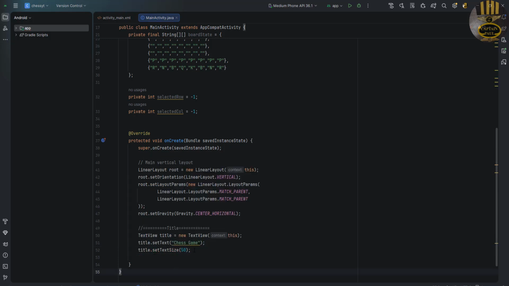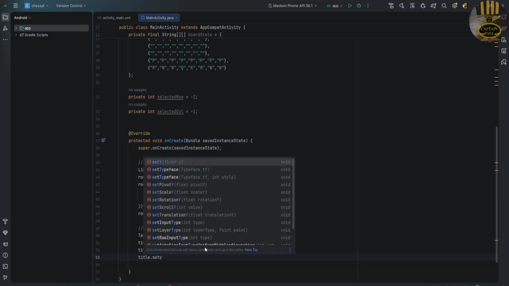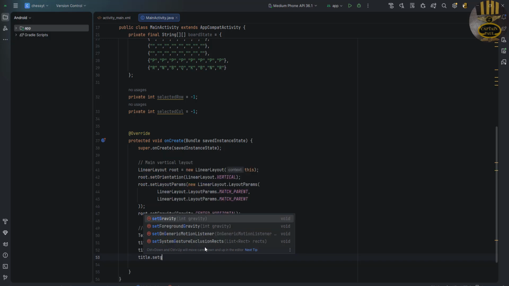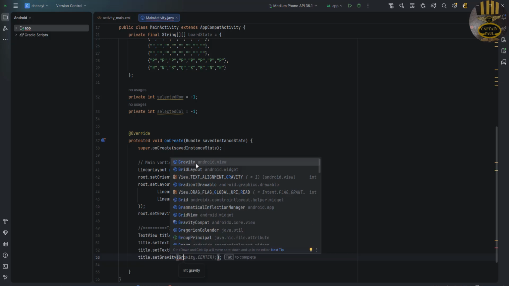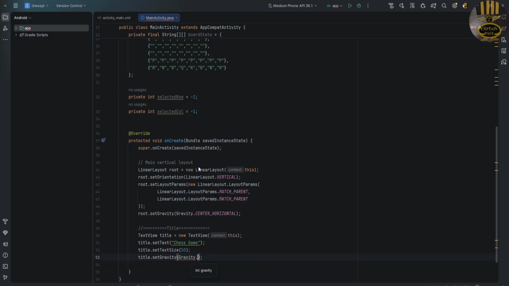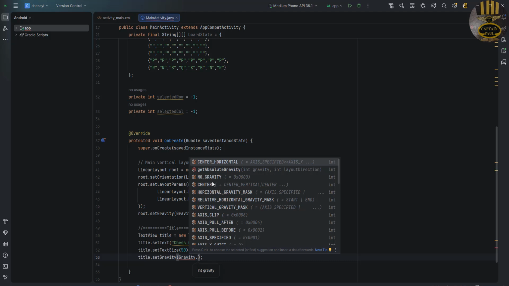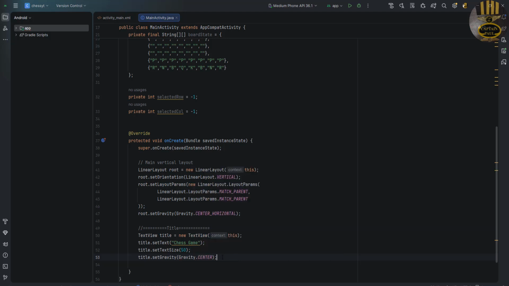Next is going to be title dot set gravity. Let's say title dot set gravity. Set gravity, and that is going to be centered as well. Gravity is going to be center. Gravity dot center. Okay, that's taken care of.